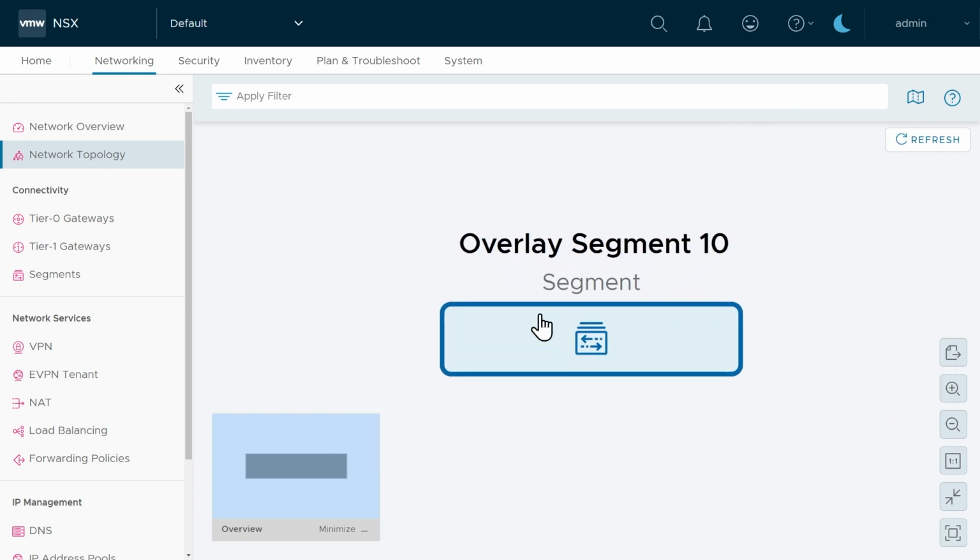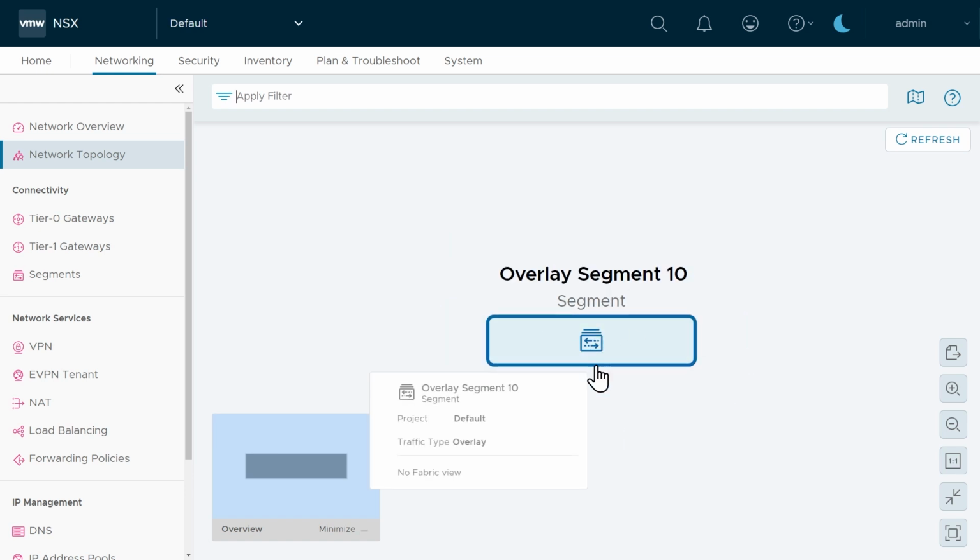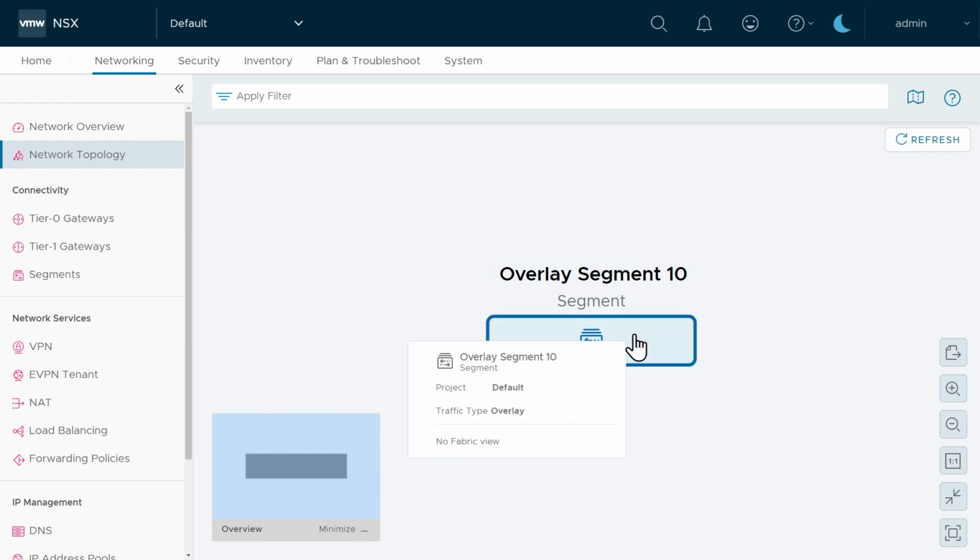There's not a whole bunch to look at here because it's just a logical segment. There are no services associated with it, and there are no VMs connected to it. So that would be our next logical step, to go ahead and use it. Now, check this out. Now that we created this new overlay segment, in the vSphere client, that overlay segment is just going to appear like another logical port group associated with the virtual distributed switch.